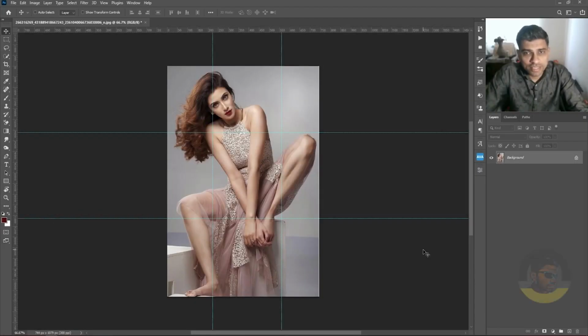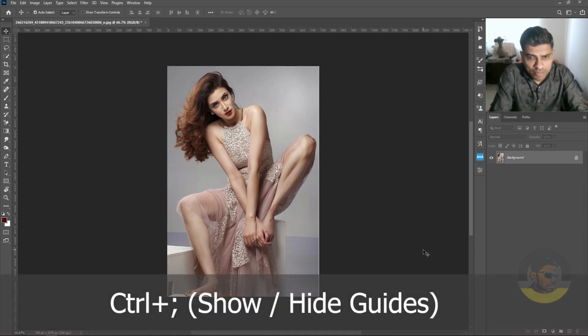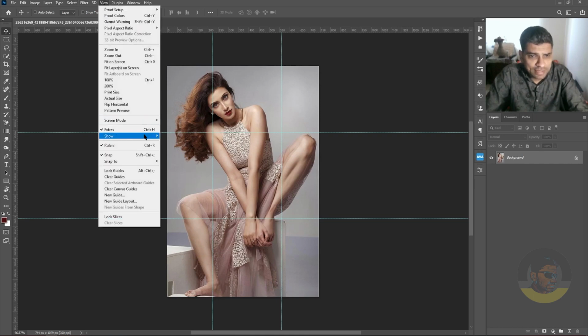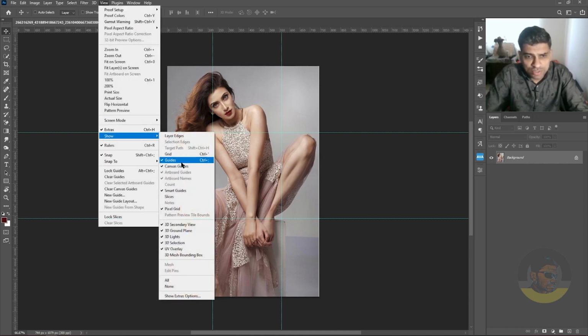To show or hide guides, you can press the shortcut key on your keyboard, which is Ctrl semicolon. Pressing once will hide the guides. Pressing it again will show the guides. You can also do the same by going to the View menu, and under the Show menu, you can use this to hide or show the guides. You can see the shortcut key is the same, Ctrl plus semicolon on your keyboard.